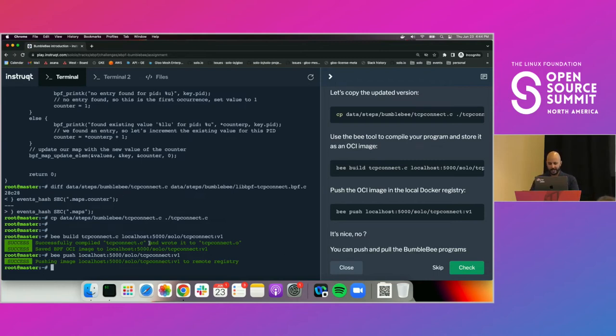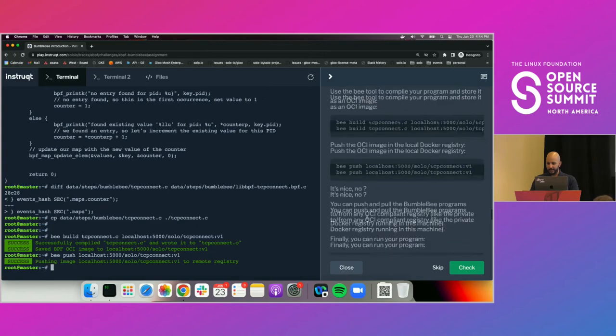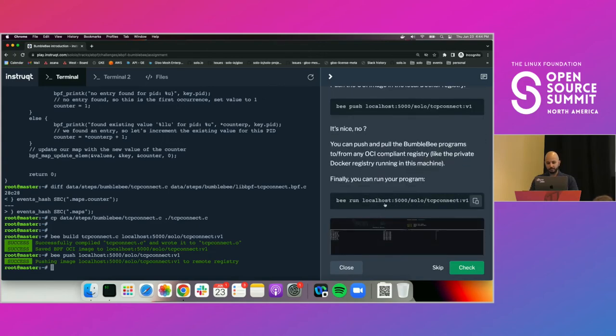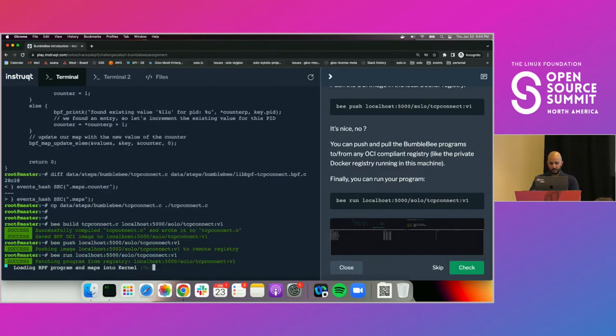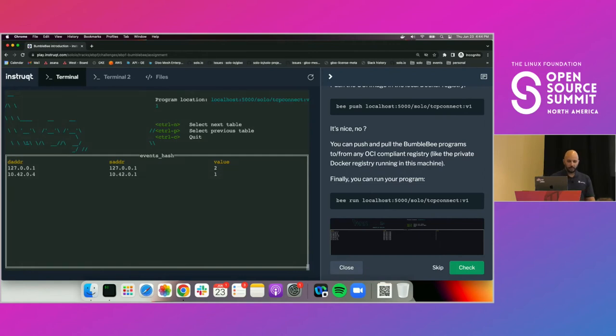All right, so now we have the program there. Let's just run it. We're just going to do B run and point to that specific build, and look at that. Basically, we didn't have to do much. We had to create, obviously, the kernel code. But you see that we have a counter automatically included, and you see the values here, how many communications we have between that specific address and that specific address.